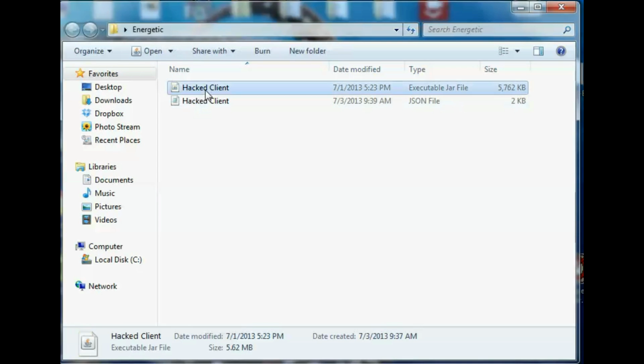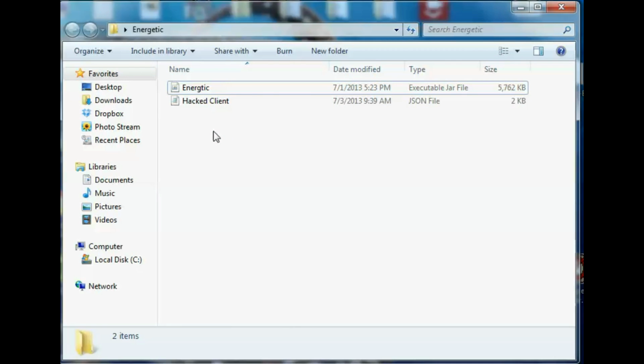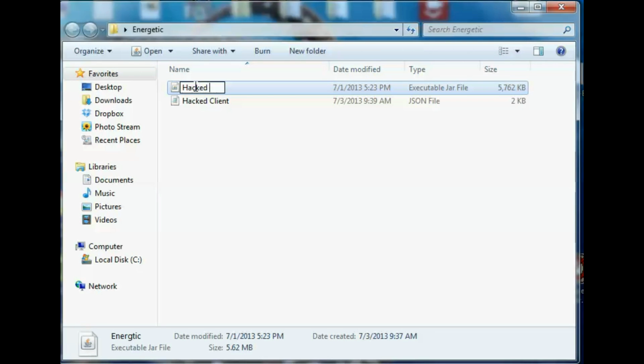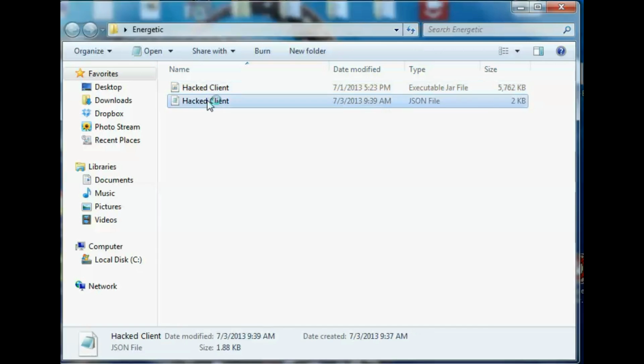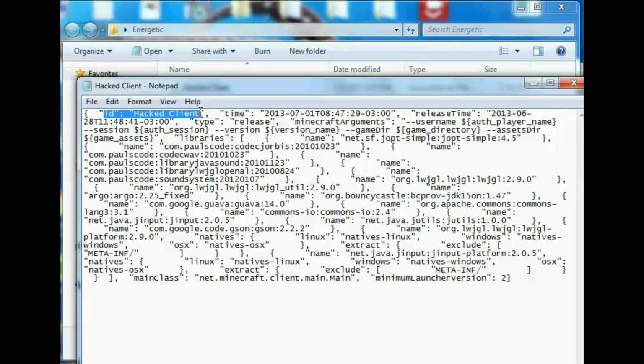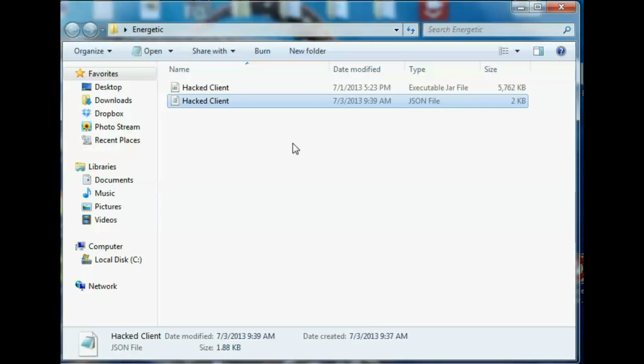That's the only way it'll work. Make sure the JSON and the jar file are the same, and make sure it's changed in the ID too.